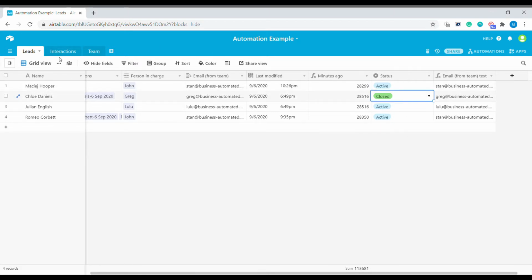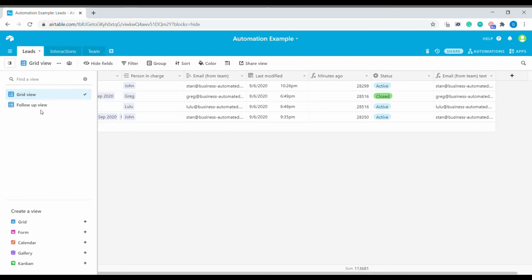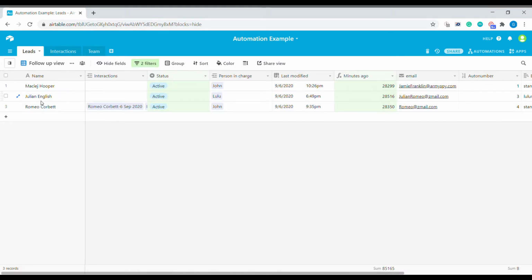We also have a column called status, whether this lead is active or not. And within the leads, we have one more view called follow-up view. Within this follow-up view, we are showing only leads that are not closed and when the last interaction happened more than 5 minutes ago. As mentioned, this actually could be days. So for example, we could have in this view only the leads that we had some sort of interaction with at least five days ago.